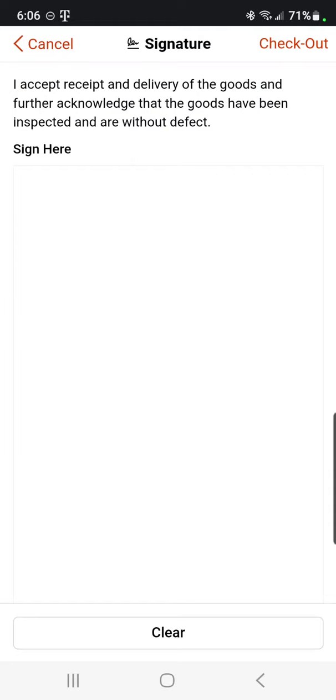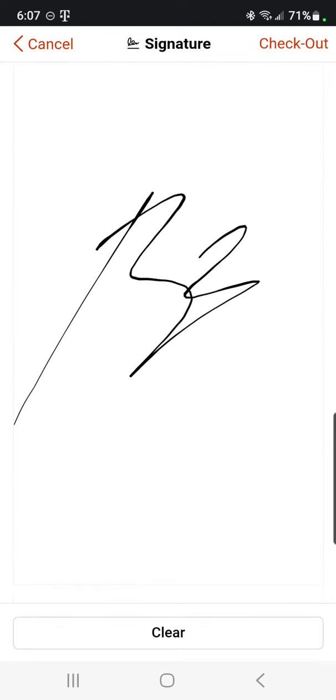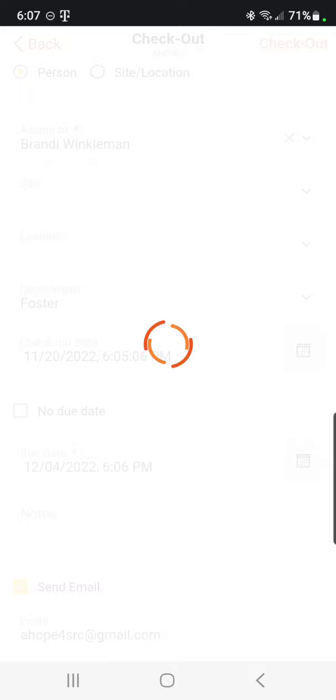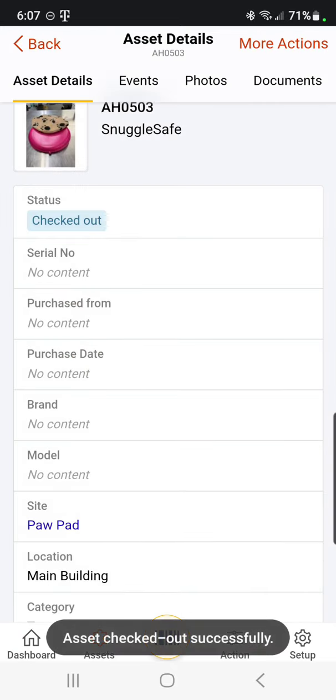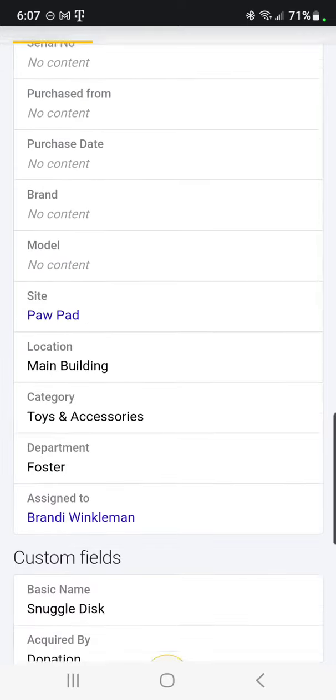And here is where you're going to have to sign for it. So if you, the foster mentor, are putting this in for somebody else, then you're signing off that you are giving it to that person at that point in time. So you're just going to sign it with your hands and then click on Checkout up in the top right hand corner. And this item has now been checked out, and here you can see it's assigned to Brandy Winkleman.